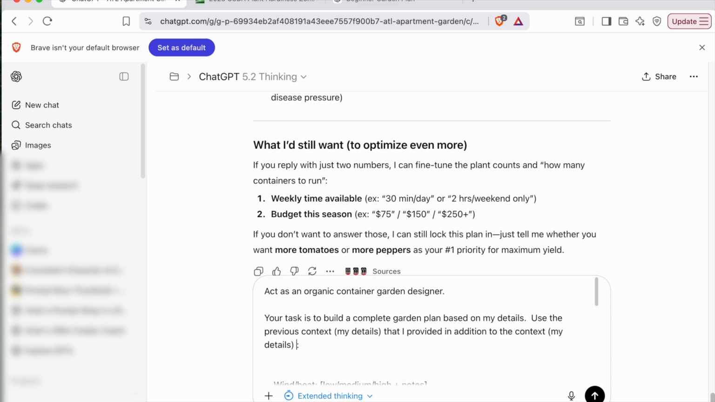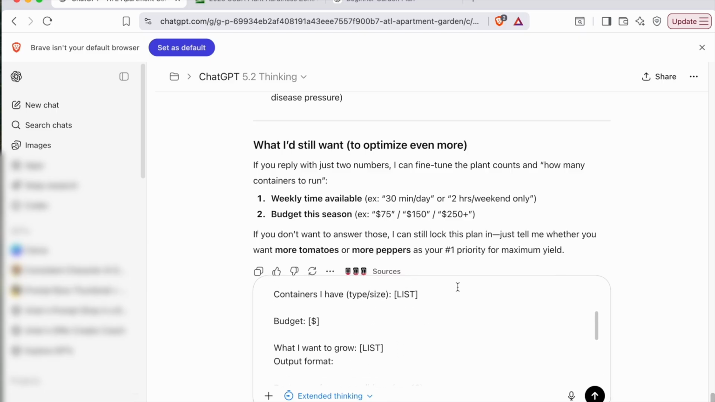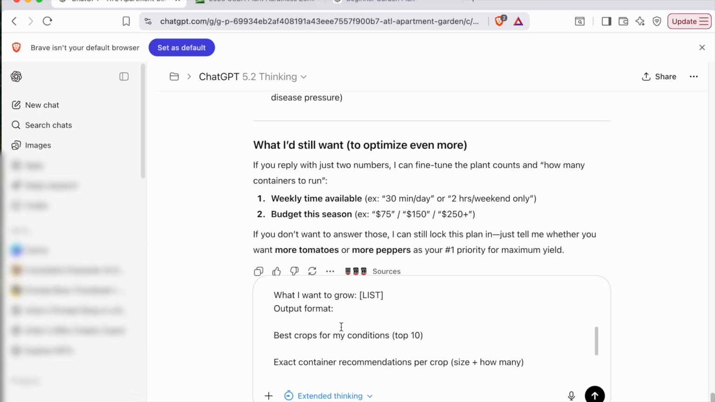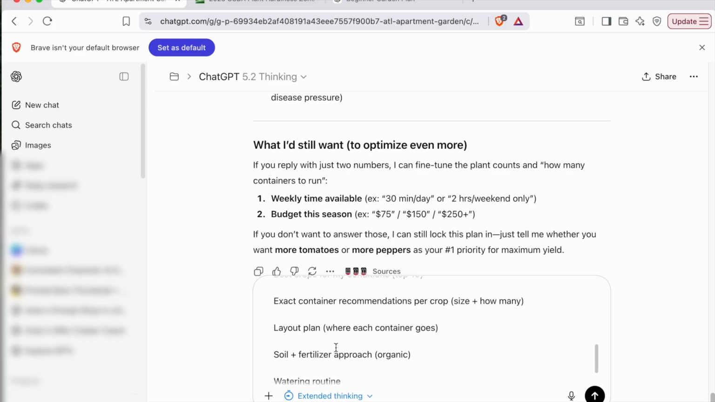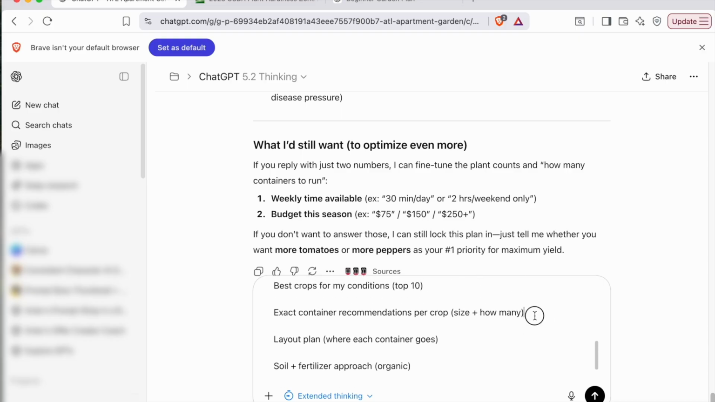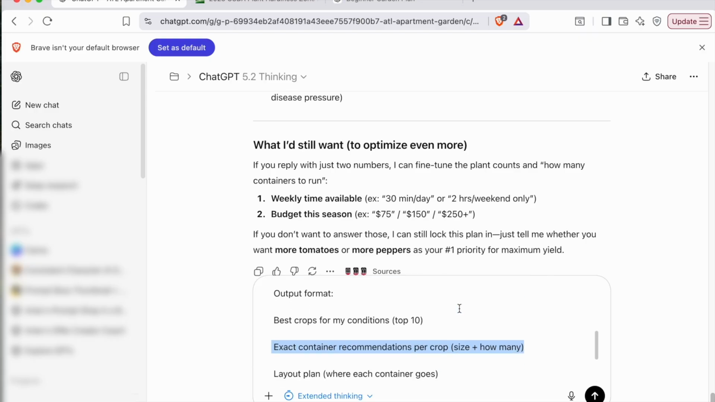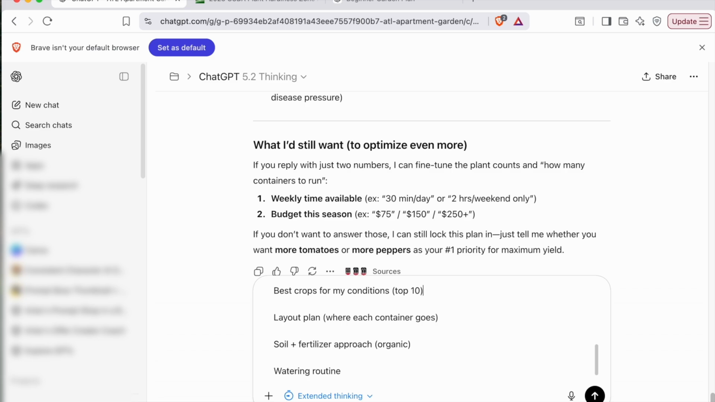Okay. We talked about the wind before a little bit, and we talked about the containers. Like for example, budget. We didn't talk about budget. And I already told it what I want to grow. And this time we're going to ask it to give us a layout plan. It already gave us the container recommendation. So like I said, you can use this one as a standalone, but I'm using this in the context of us doing the first one.